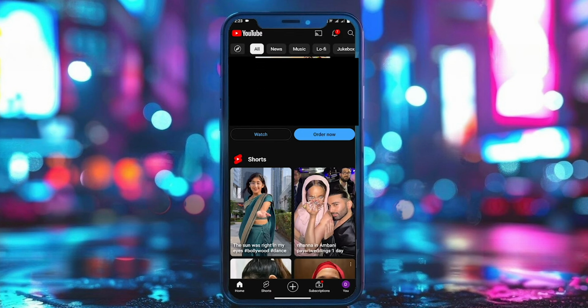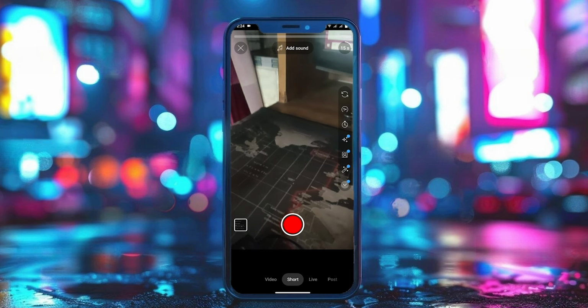In this video, I'm going to show you how you can upload your shorts from your smartphone. So you can see this plus icon in here in YouTube. You can also upload your shorts from your YouTube Studio. So I'm going to click on this. After that, you can see our short is open.